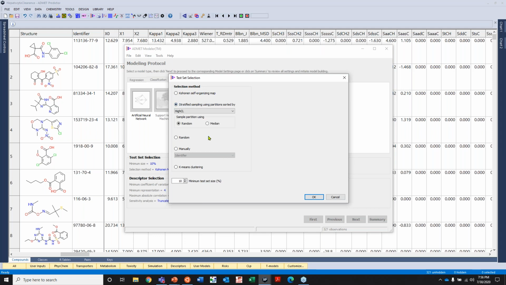Another method that I'm going to specify here is stratified sampling. With this, it partitions the data set and then picks a certain random number of compounds from each bin. And I'm going to use this method. I'm going to specify 15% of the molecules in the test set. Typically, our models have 10 to 20% of the molecules in the test set.